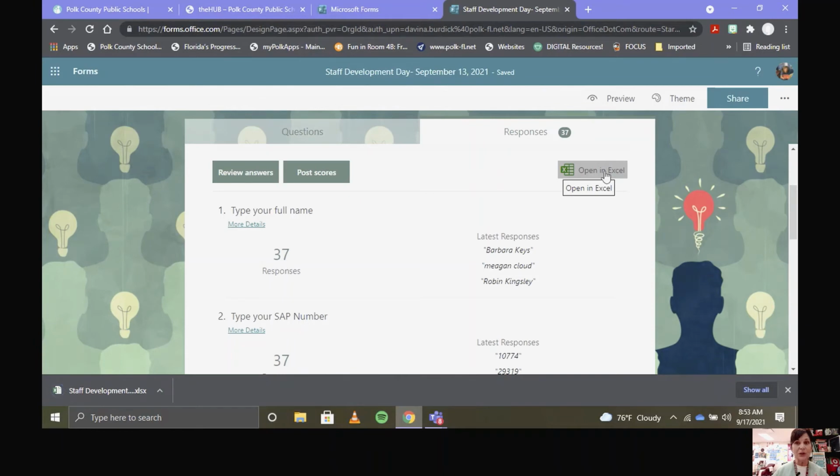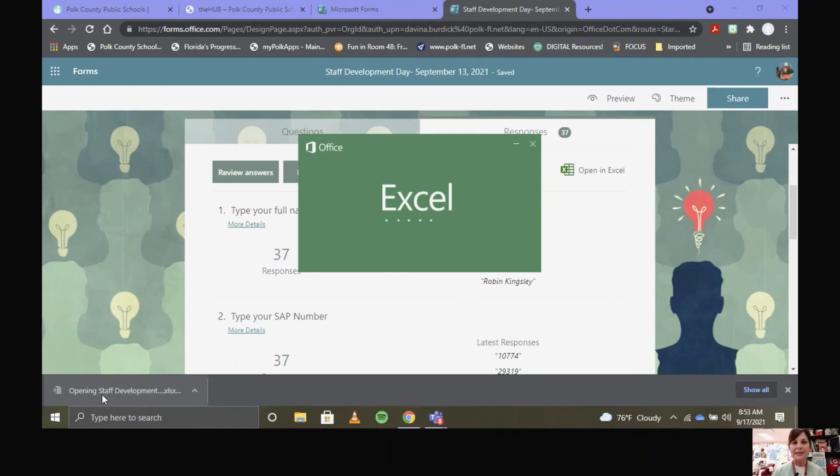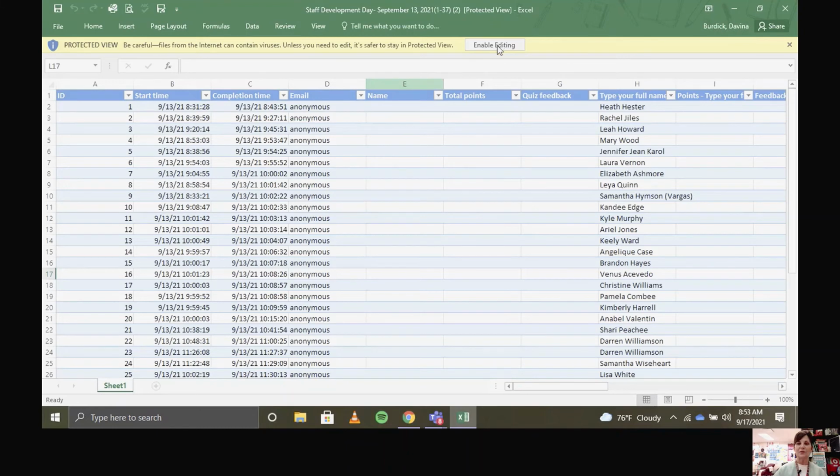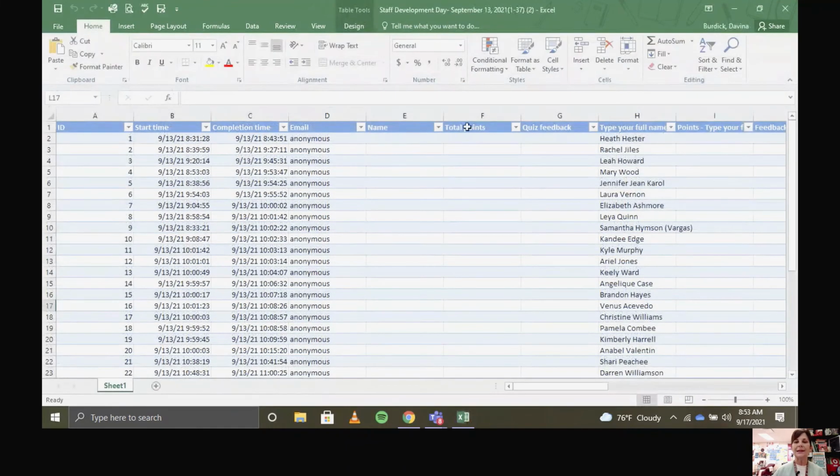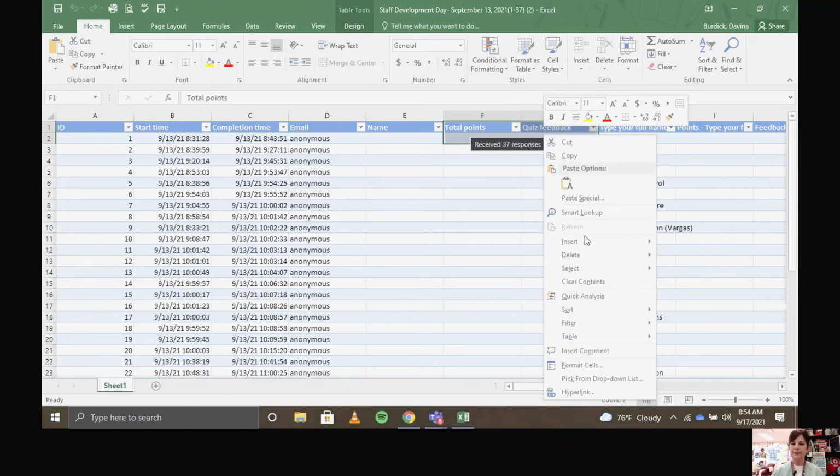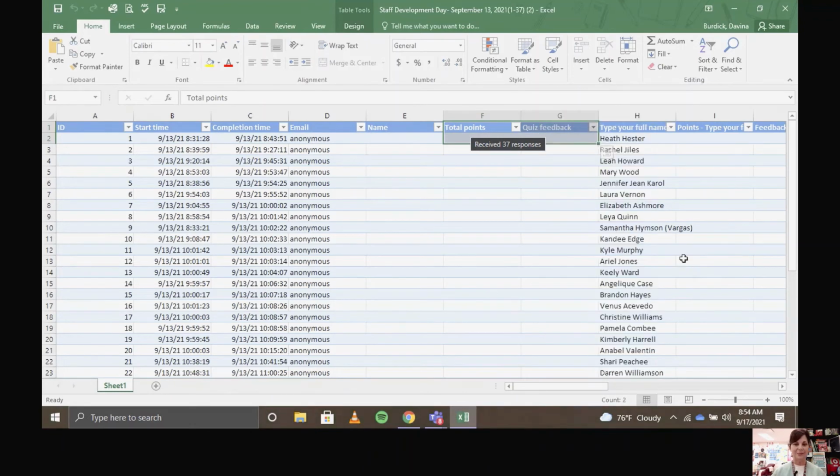Now I will tell you, I do a lot of formatting with the Excel spreadsheet because you will notice that you will want to wrap text. You will want to get rid of some of the actual columns because some people use this as an assessment. So you can get points and quiz feedback or give quiz feedback, but we're not going to do that here. So I'm going to just get rid of those. And how do you get rid of them? Just like you do any Excel spreadsheet: highlight, delete, columns.